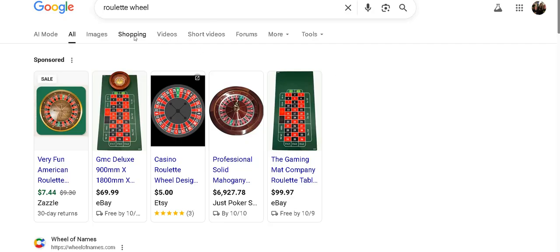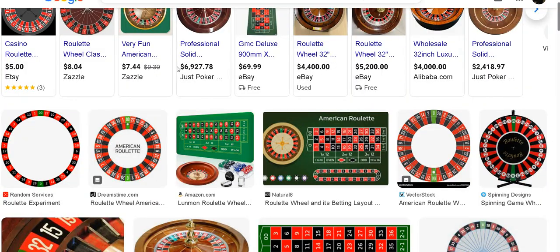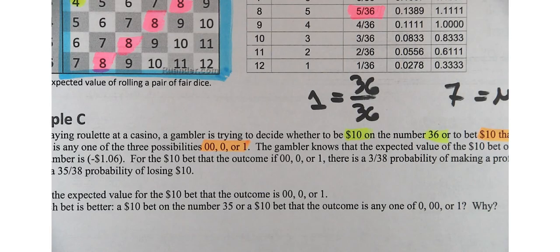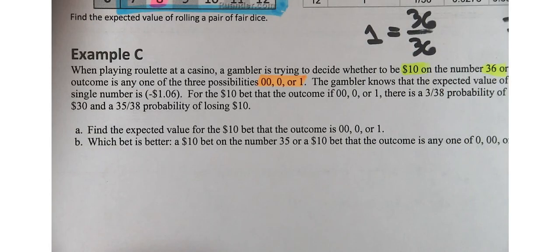Roulette wheel, images. There we go. That's one. That's an American roulette wheel. I think the other one is something that they would use in Europe. But you've got the 36 numbers plus 0 and double 0. So, okay.